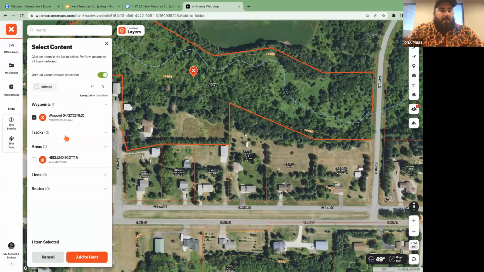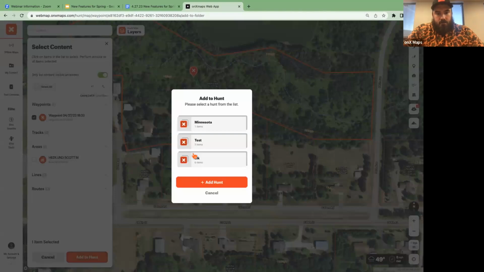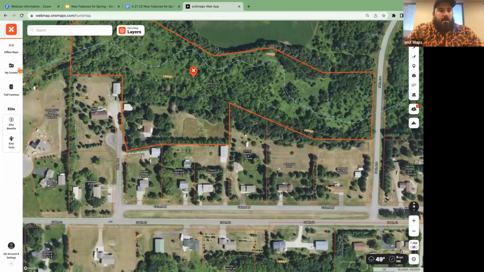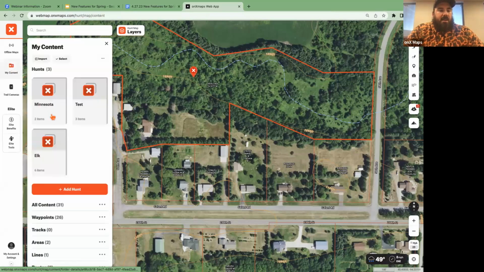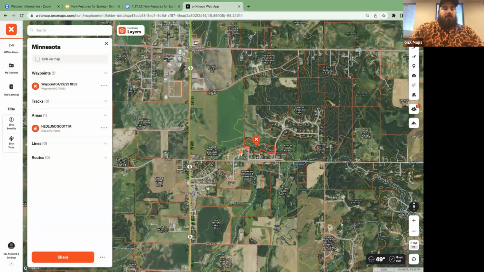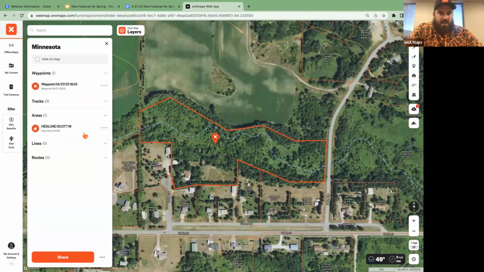And then I can add it. There it is. If I go into my content, I've named this one Minnesota because that's where it is. And I can see everything that I have there. There's my property. It's going to name it the property owner. So Headland Scott M. That's the owner of the parcel, right? And then I can see all my waypoints and everything I have in there.